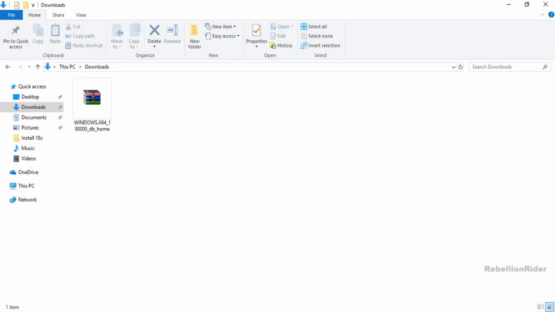And here it is. As you can see, the file is compressed and zipped. To proceed ahead, we need to extract its content. But wait, don't extract now. There is a catch here.